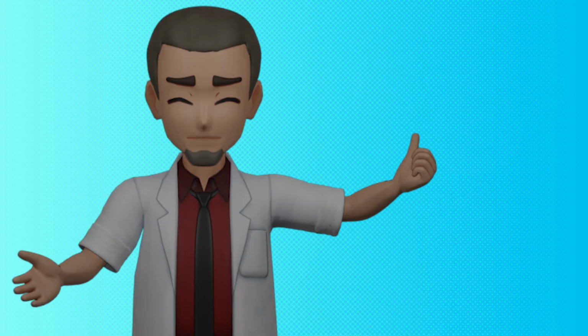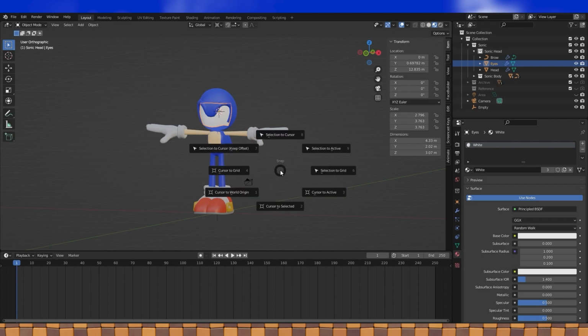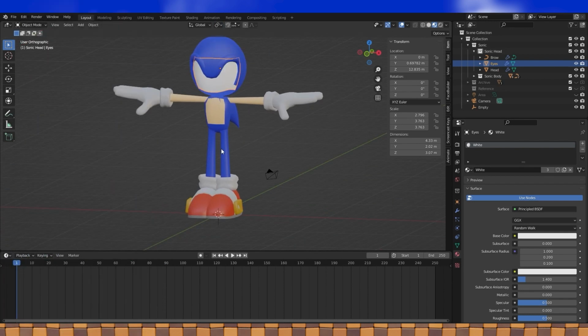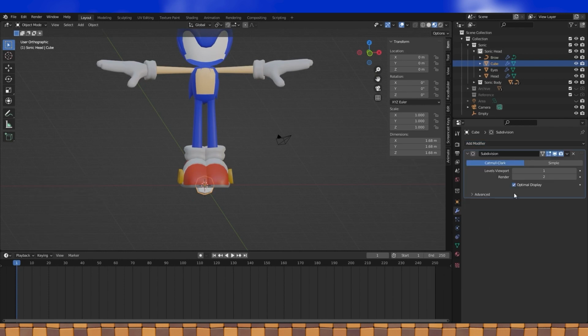Hey everyone, last time we shaped Sonic's head, now we're gonna make a face. And hair. To start with, set the cursor to origin and change the pivot point to median point. Shift A, add a cube. Let's add my favorite subdivision modifier. Like always, I'm going to disable optimal display.